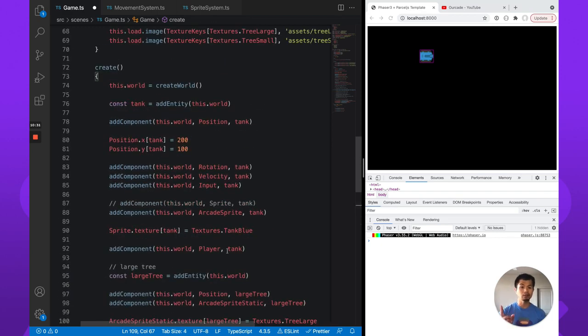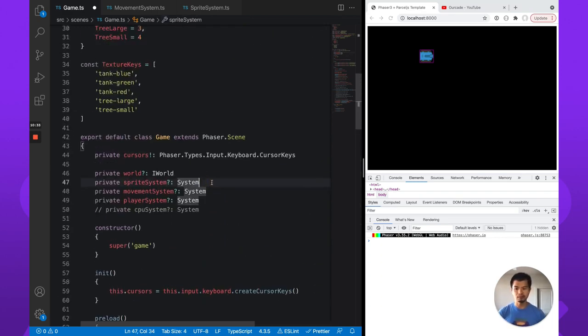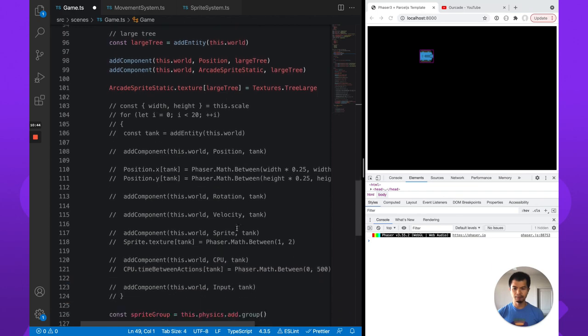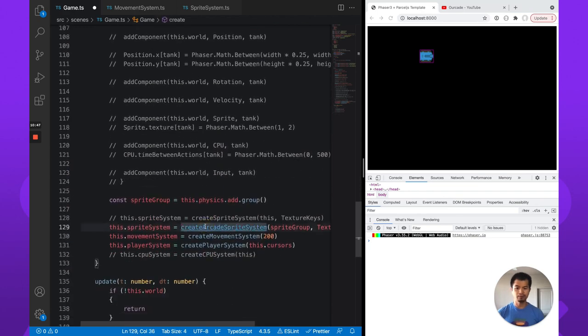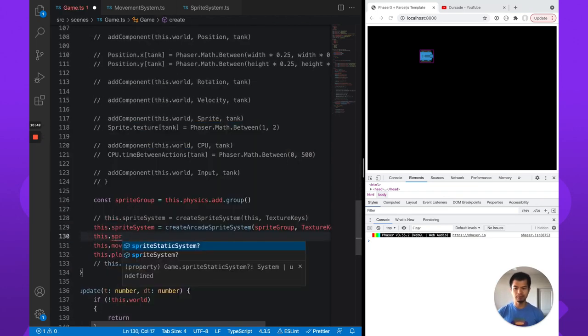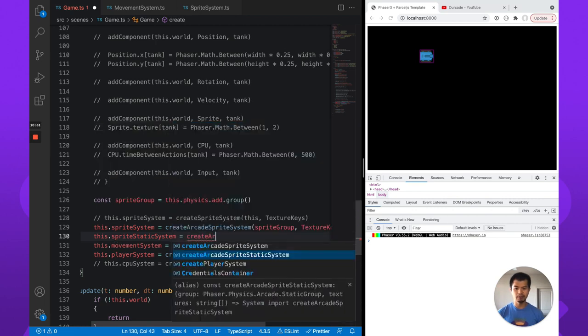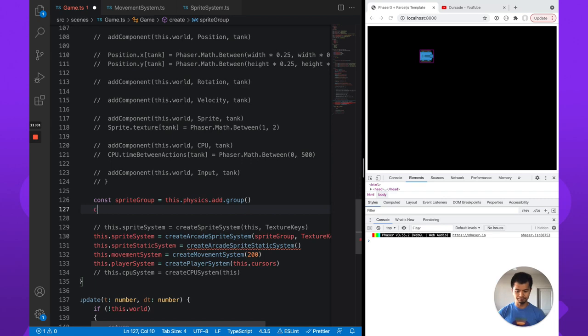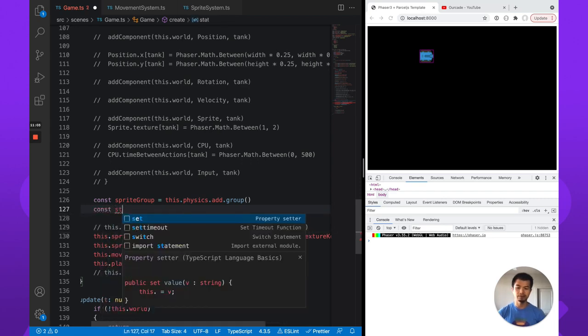Now we need another sprite system. This is going to be the static sprite system. Private, let's just call it sprite static system. We could rename this as arcade sprite system and arcade sprite static system. Just leave it like that for now. We'll go this.spriteStaticSystem, create arcade sprite static system. Now we need a new group. Recall we changed it to take an arcade physics static group. So let's come over here, const sprite static group, let's say.